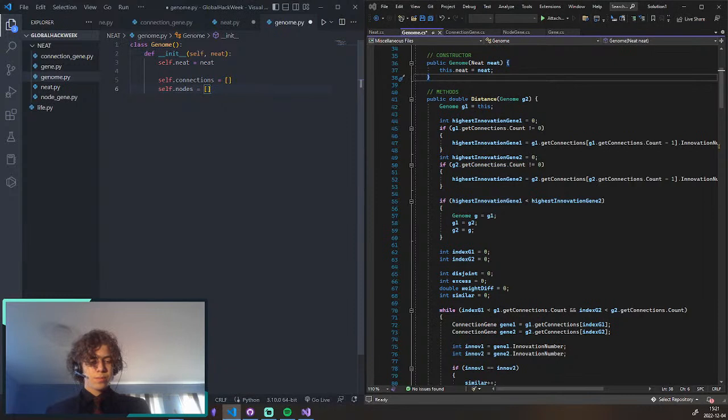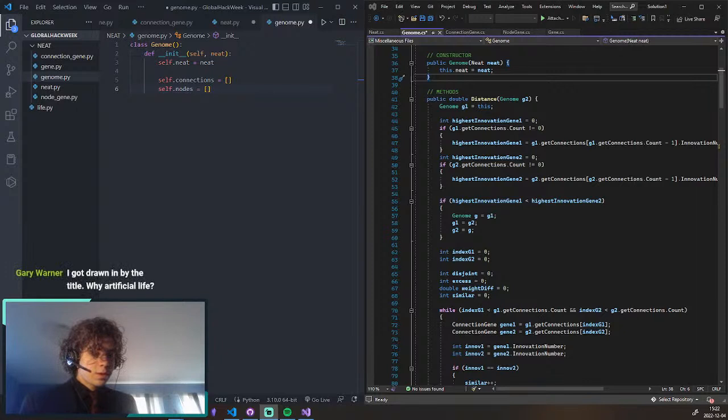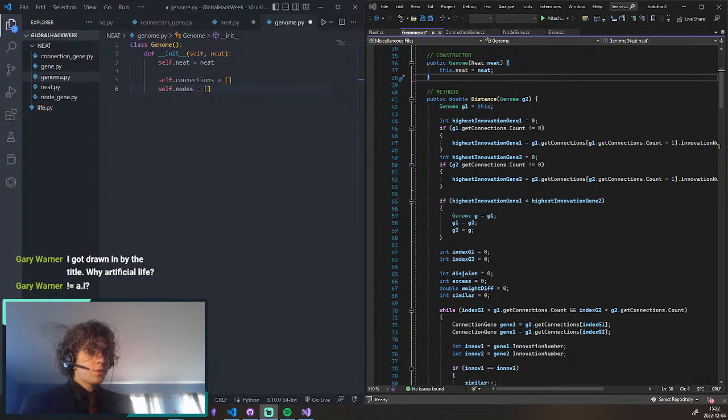Right now I'm coding the NEAT algorithm from scratch in Python, and then afterwards I'm going to use the NEAT algorithm to make some kind of artificial life similar to, I don't know if you know about... So right now I'm building the artificial intelligence that will go behind the artificial life.